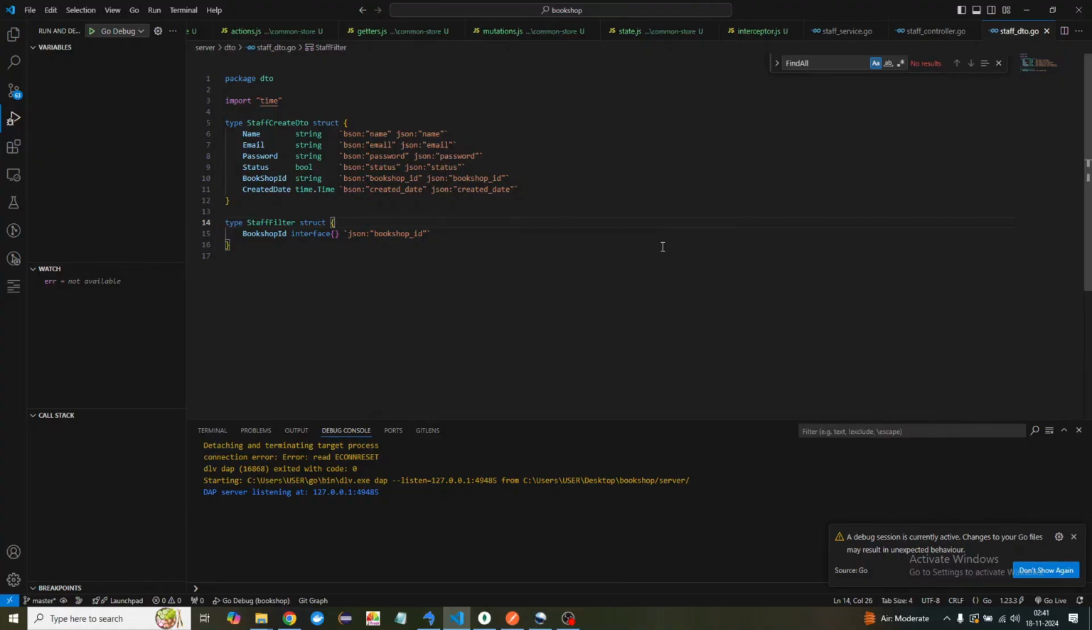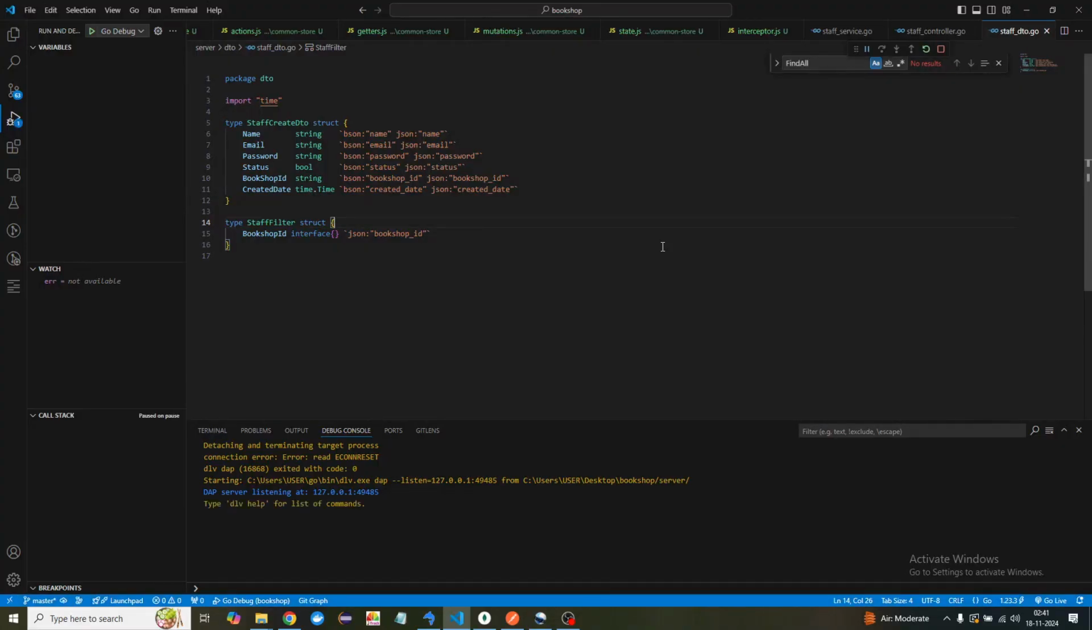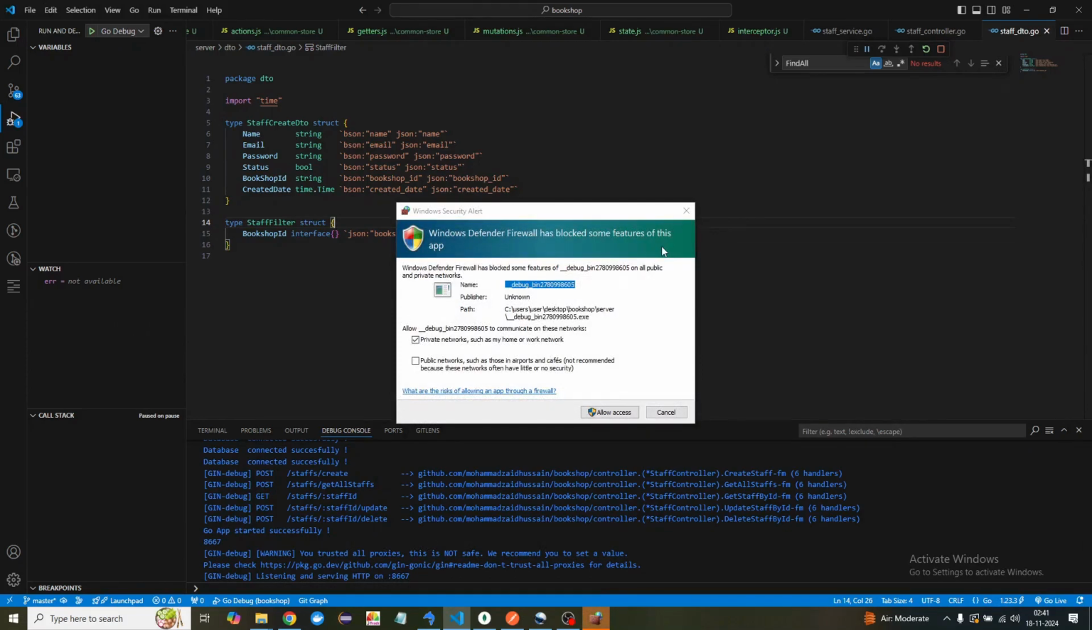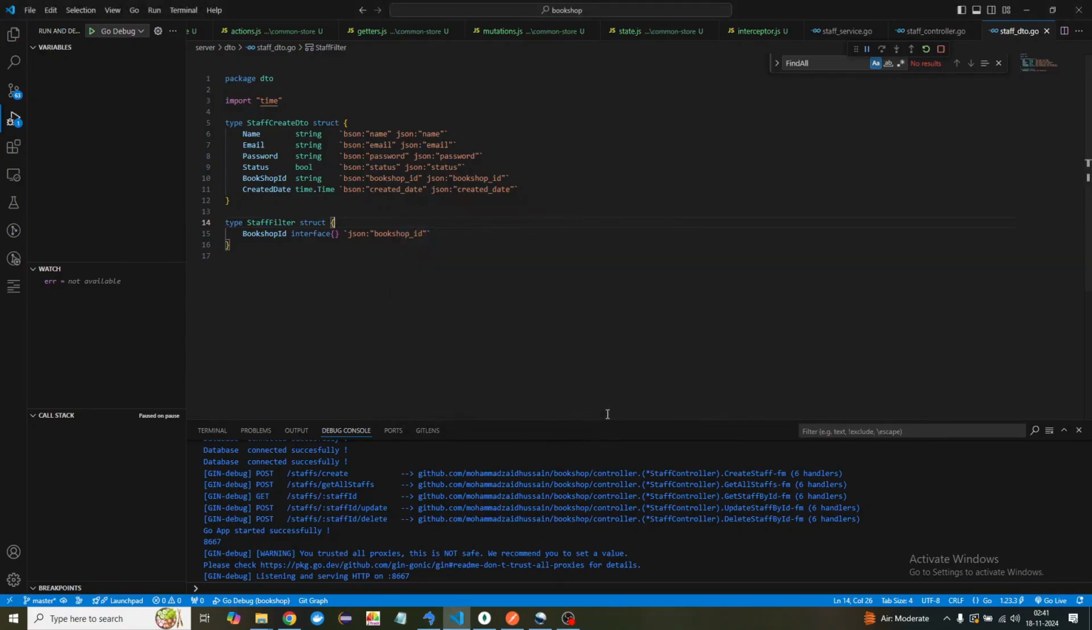Once that is working fine, what we are going to do next is we should be able to log in through not user but the staff as well, and then we should be able to fetch data: if I am the staff of bookshop A, then I should be getting all those books of shop A, not B, right? So we'll implement that functionality as well, and then we'll see if everything works fine, right? So let me just allow this access. It's asking me to allow access.